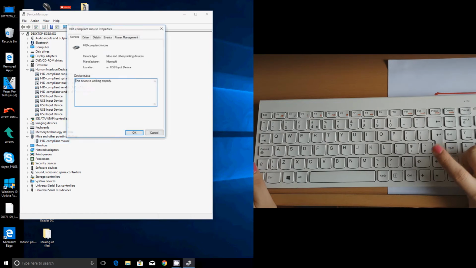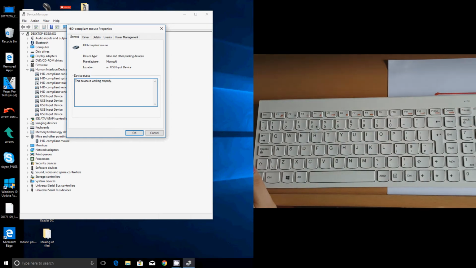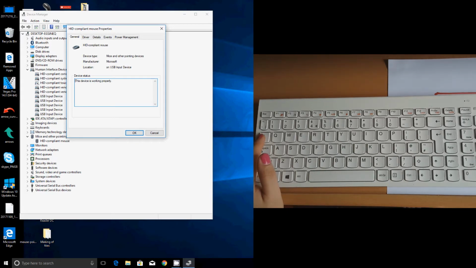In here you can see a few tabs. I know that in that little box it says the device is working properly, but obviously for you it's not, and it might be working for me at this moment, so it's just for demonstration purposes only. Now you want to be pressing the tab key to navigate to the other tabs.